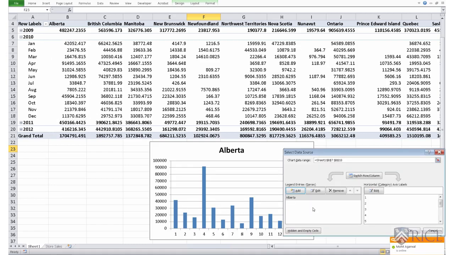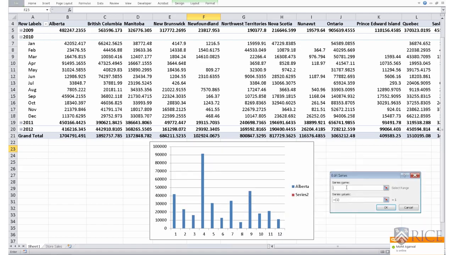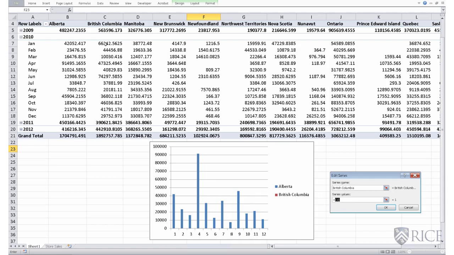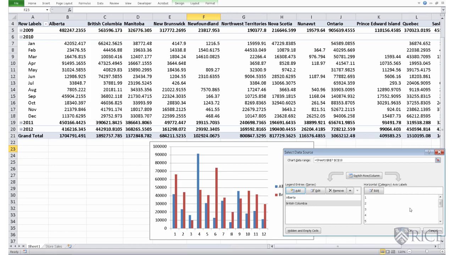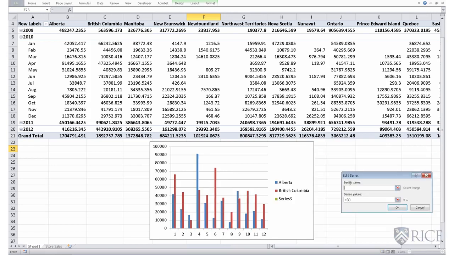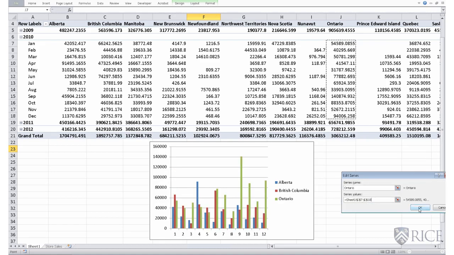Do an OK. I wish to add two more provinces. So I click on Add. Call it British Columbia. Select the sales data for British Columbia, the monthly sales data in year 2010. And similarly, do it for Ontario. Add. Ontario, and select the monthly sales for Ontario, January through December, and do an OK.